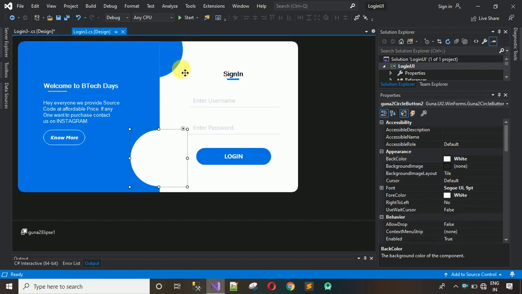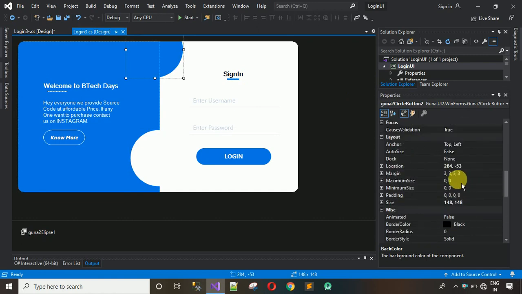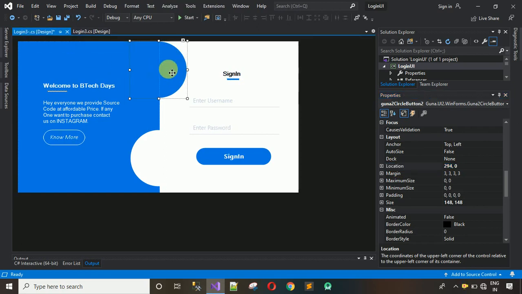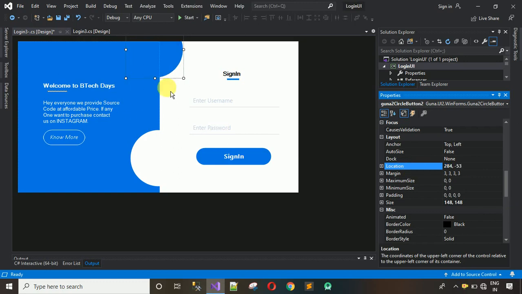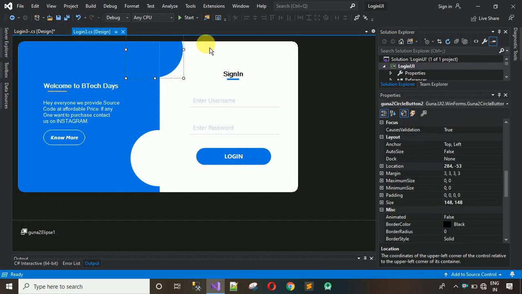And we have to set the location for this one. That's it. So let me set the location. Copy this, 284, minus 53. Just click on this and paste the location. And here you can see this. Now our design is ready. But one thing is still remaining. What is that? The edgy corner. So how to do that?